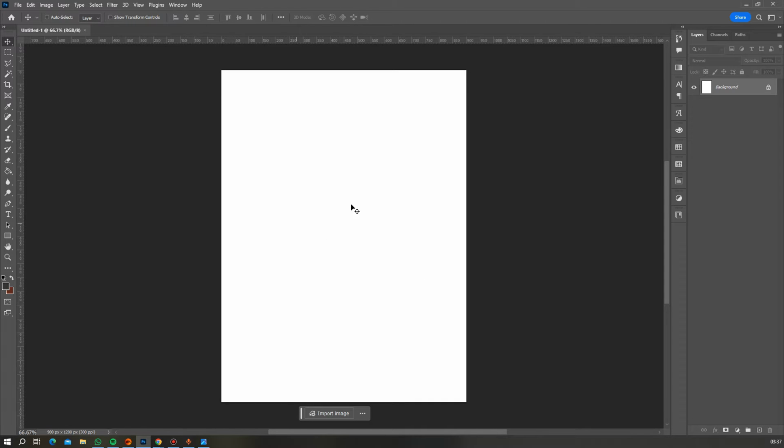Okay, so we have our workspace here. And what I want to do for the first time is to place the background that I'll be using for this project.